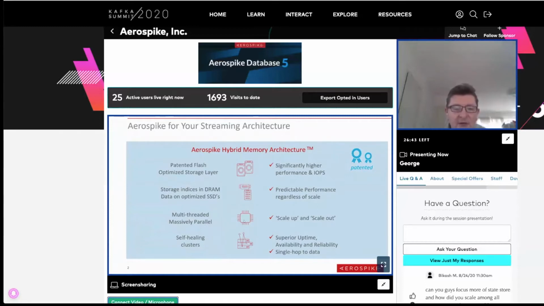There's one more very important point I would like to make here. We also have a single hop to data, meaning Aerospike uses clients, and these clients can be C or Java or Python or Go or other languages. And these clients actually understand where the data resides within the cluster, so that they can actually access the data in a single hop. Again, ultimately, that increases the performance for both reads and ultimately I can also insert the data faster.